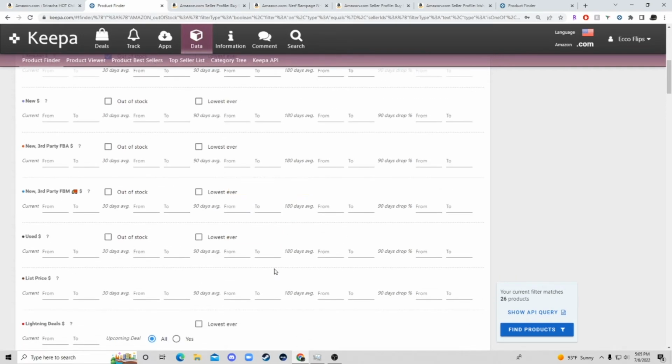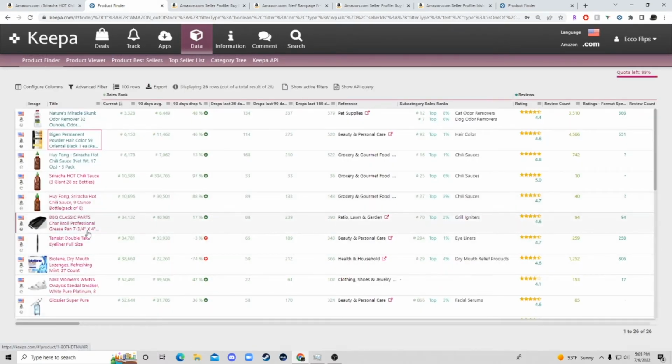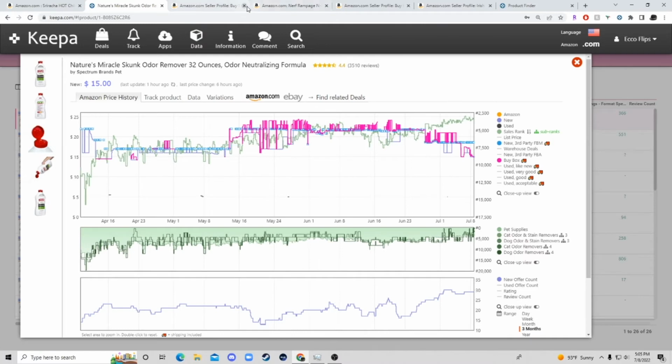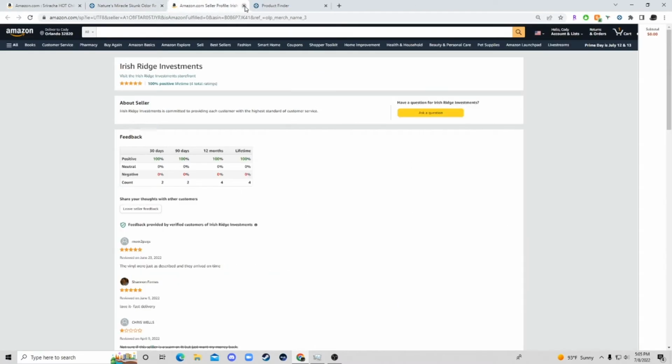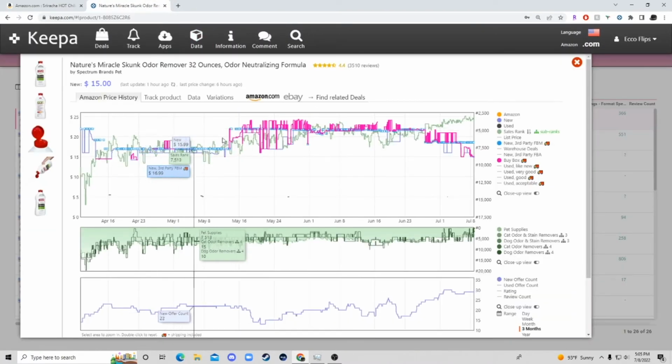So I think it's just extremely useful and actually a lot more versatile than using SellerAmp in certain ways. So we're just going to do find products, and we'll just look at some of these just to do a proof of concept. This is the process that I would do on my own if I was just trying to find some items. So let's see if we can find some profitable items today.